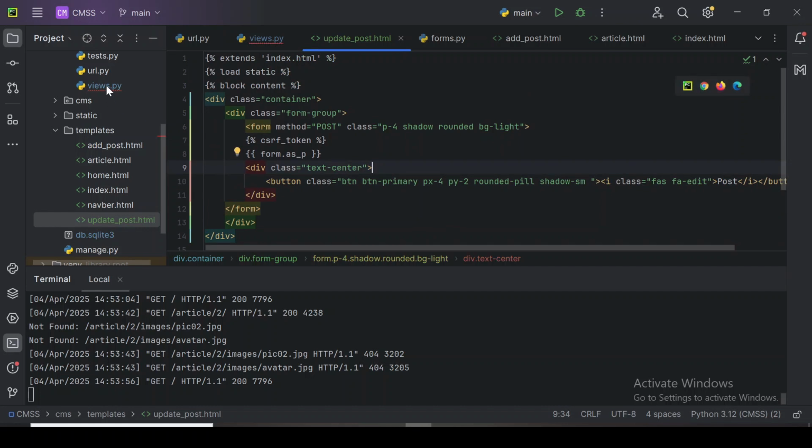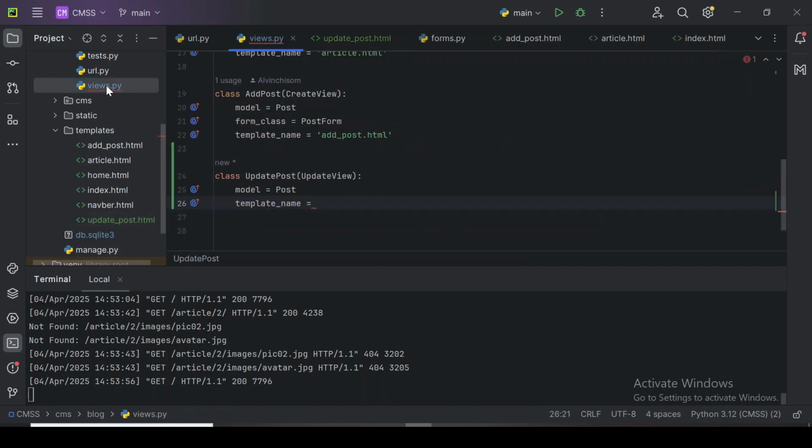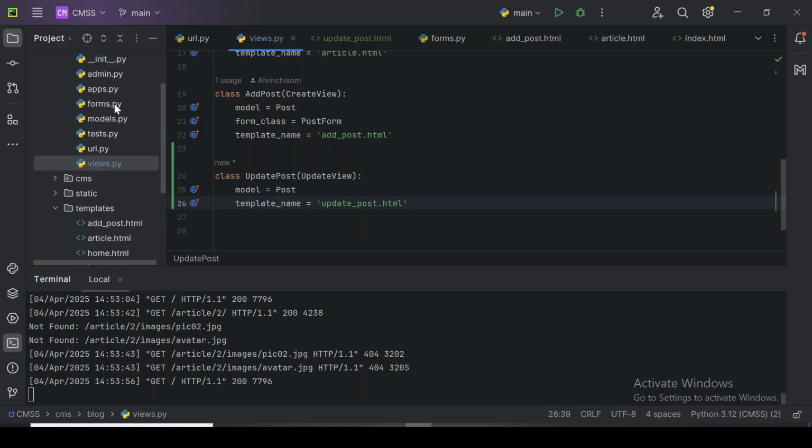So let's go back to our view. Now we have a template. I want to call it update post, update_post.html. So now I have an update post. So one more thing that we need is a form. As you can remember, when we are creating our add post, we had this form, post form. The post form is coming from our forms.py.